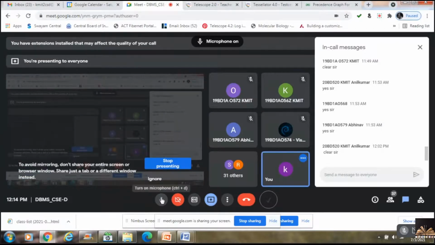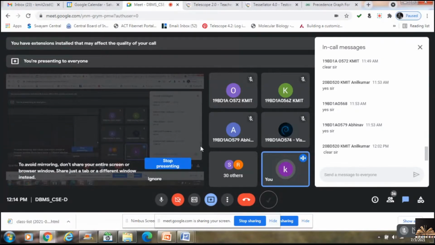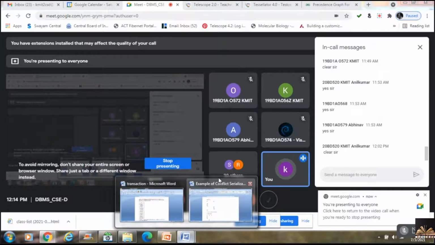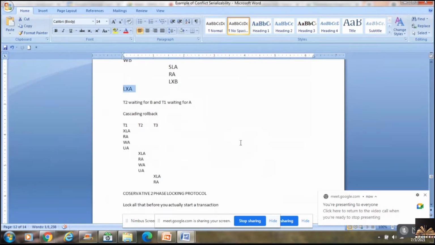Clear, ma? Is it clear? The concept of deadlock? T1 is waiting for T2. T2 is waiting for T1 in order to release the locks on the database items that are required by T1 and T2, which leads to the concept of a deadlock. So this is one more problem caused by your what? Two-phase locking protocol.